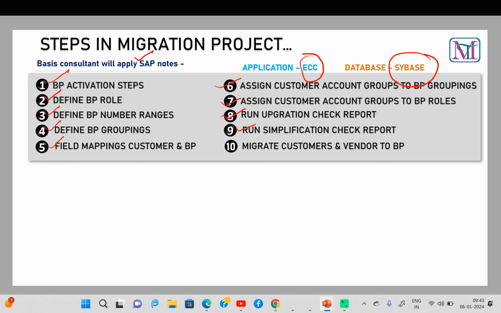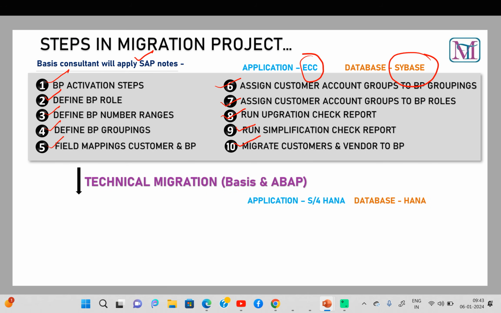That is SDF/RC_START_CHECK. So that is the report which we have for simplification check. Okay. Then after this, we have to migrate customer and vendor to BP. So these are the pre-migration configuration we have to perform.